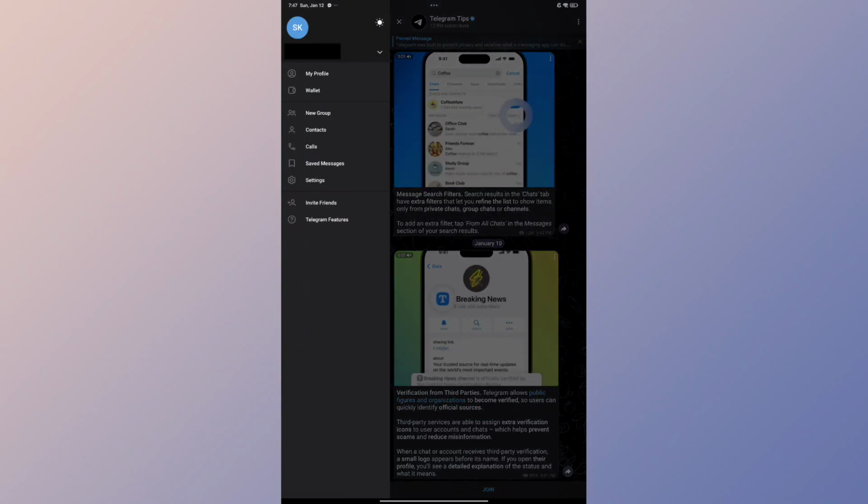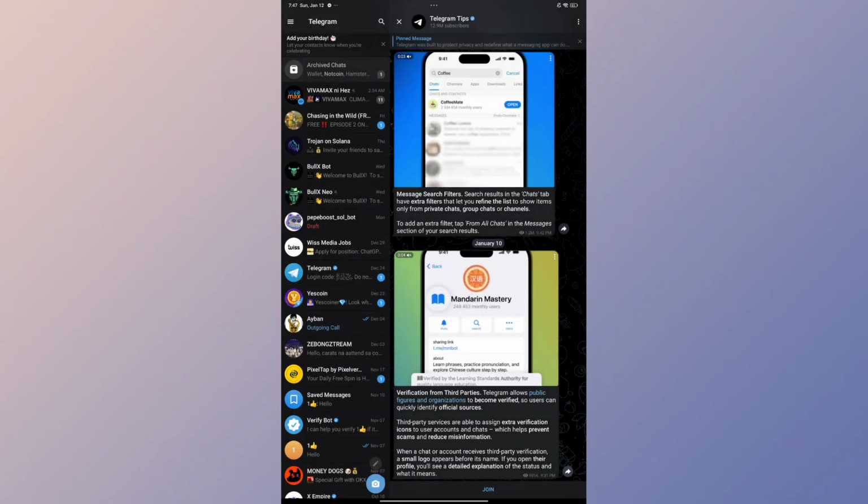Telegram offers unique features like animated stickers, voice messages, and secret chats for enhanced privacy. Try them out to elevate your messaging experience.